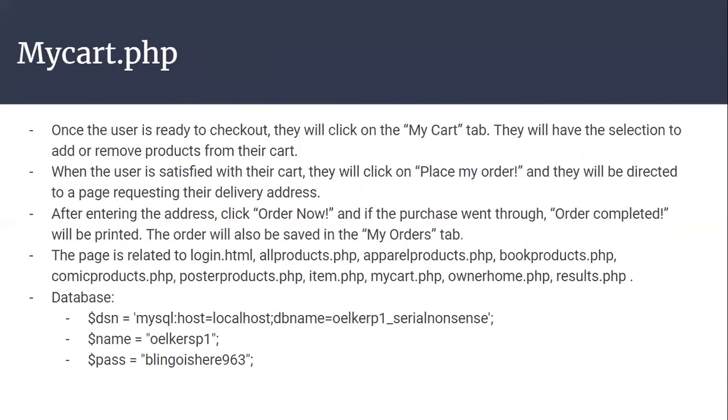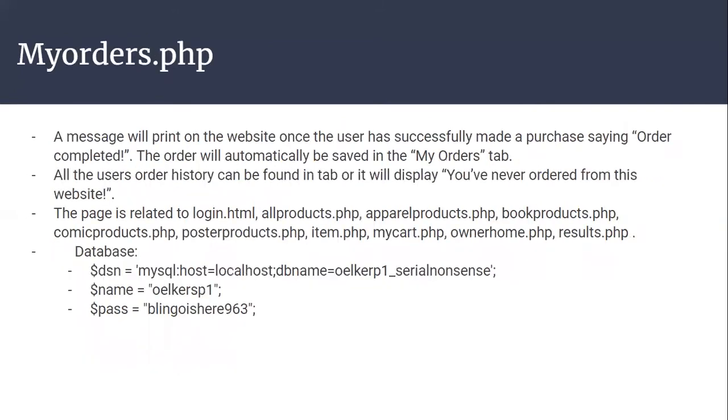On mycart.php, we're able to see whatever is in that particular user's cart. No existing user will be able to see another user's cart, and they will be able to complete orders from that webpage. For myorders.php, any customer, very similar to the cart, can see their orders and their orders alone.